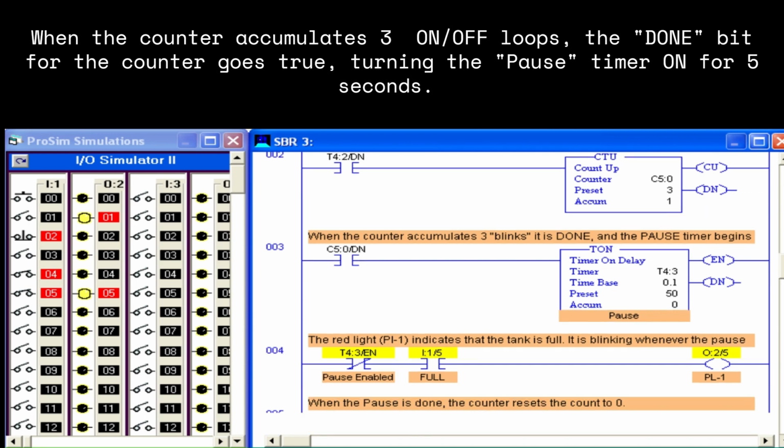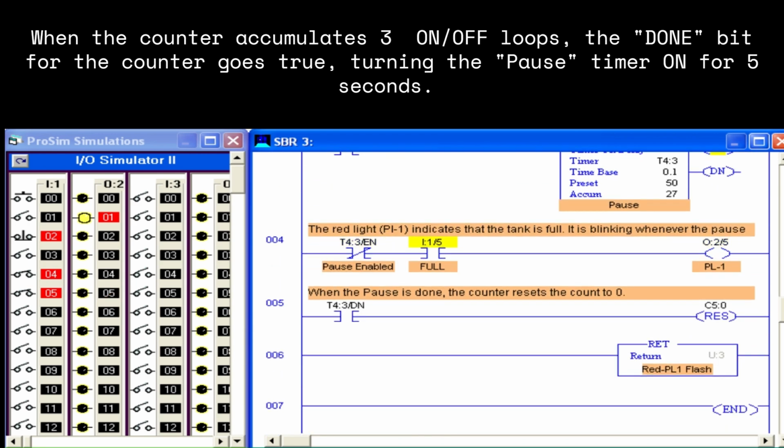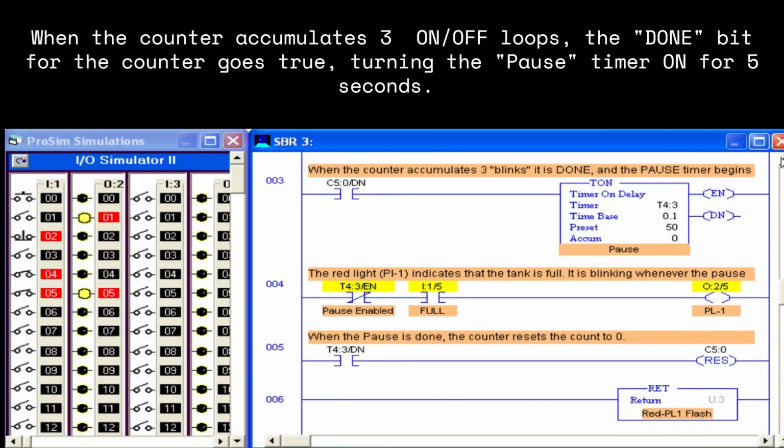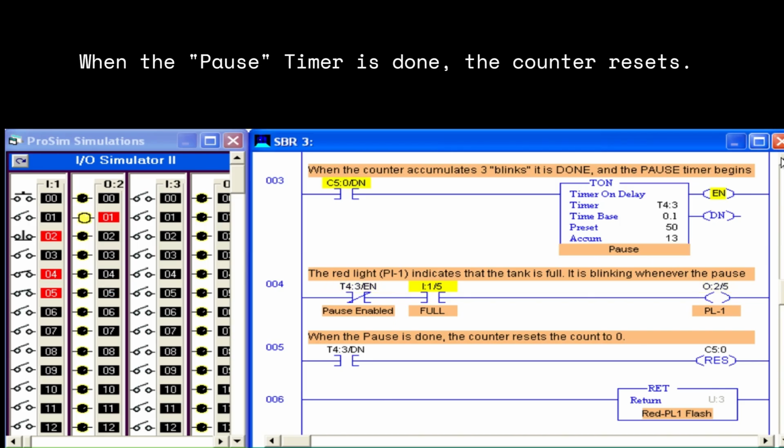When the counter accumulates 3 on-off loops, the done bit for the counter goes true, turning the pause timer on for 5 seconds. When the pause timer is done, the counter resets.